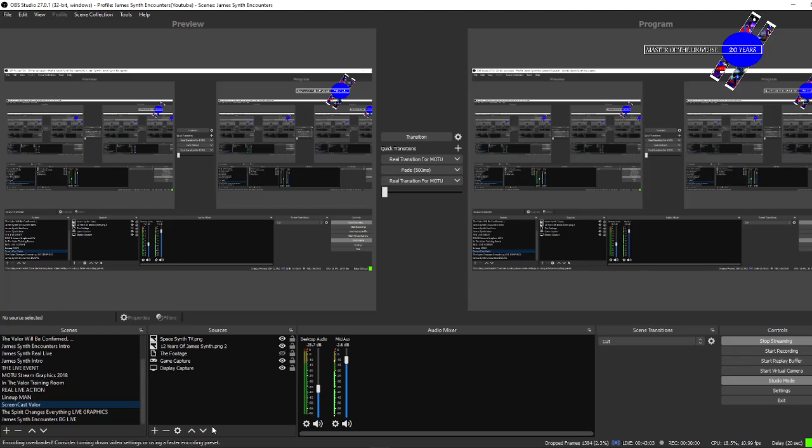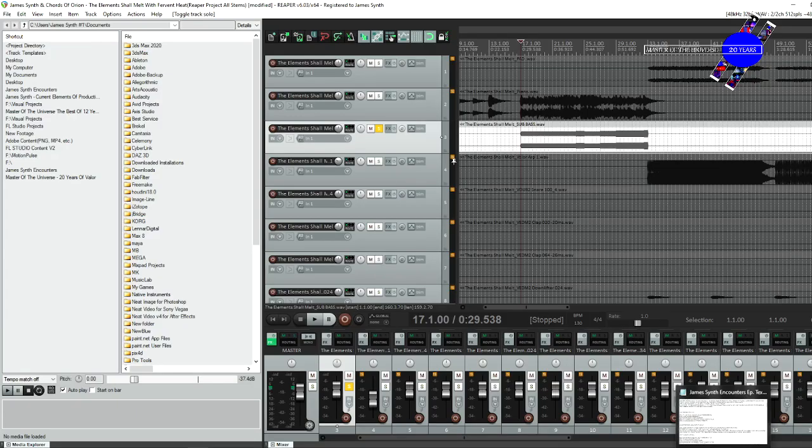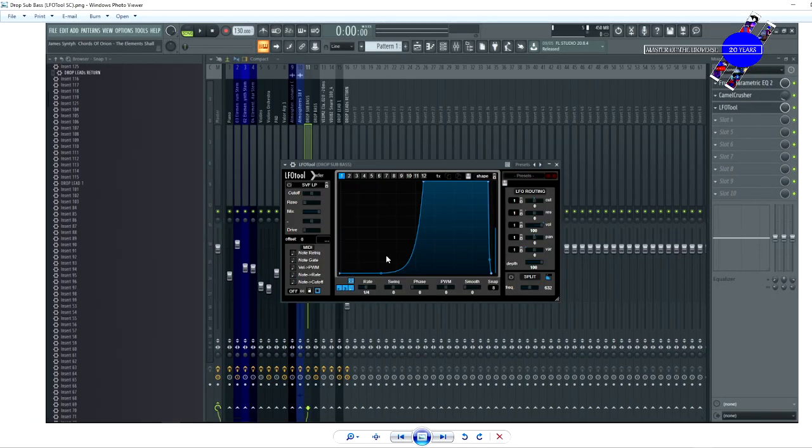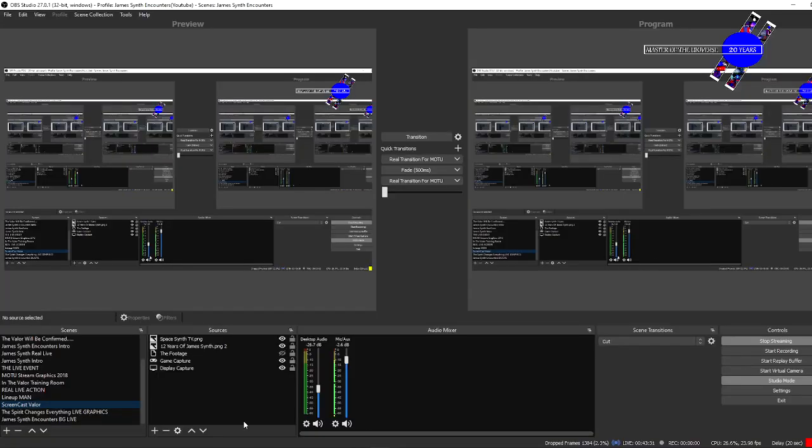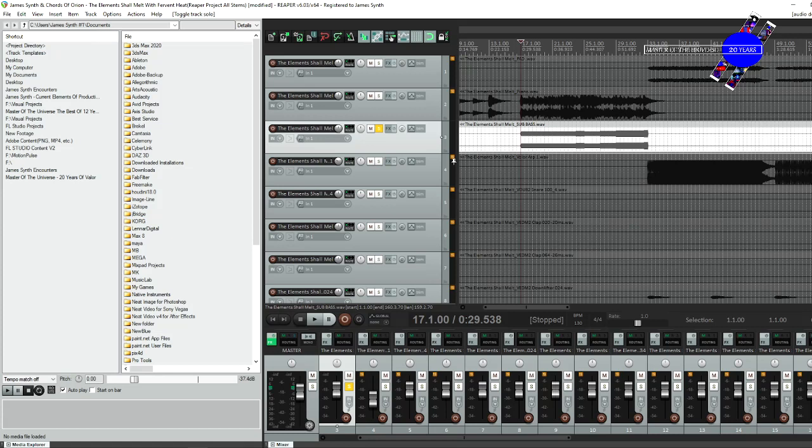Next is the sidechain. You know, just have the sidechain halfway when the kick is playing. When the kick is stopping, the sub bass is starting. Usually it's call and response. And then your drop bass. And now, this is where we get into the drop.